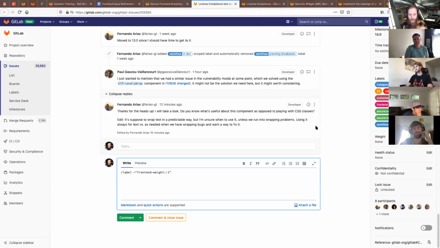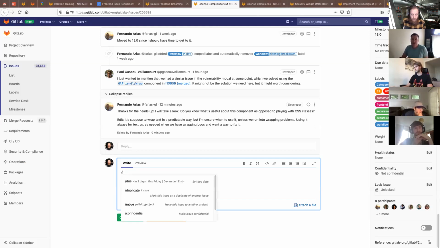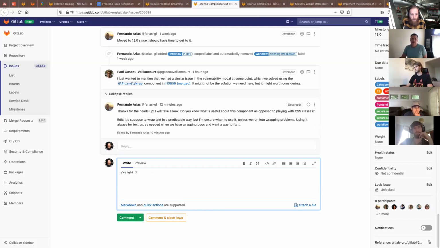Okay. With the weights I'm adding on these, Neil, are we still doing front end weight 1, or are we adding a weight of 1? Good call out. Yeah, we can just use the issue level weight. We don't need those labels anymore.